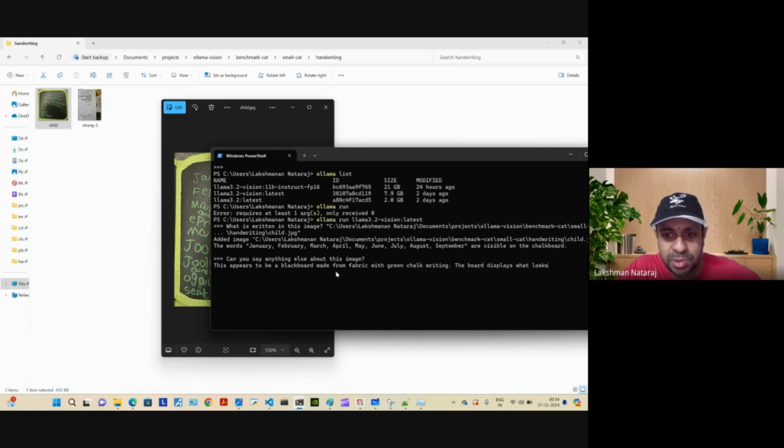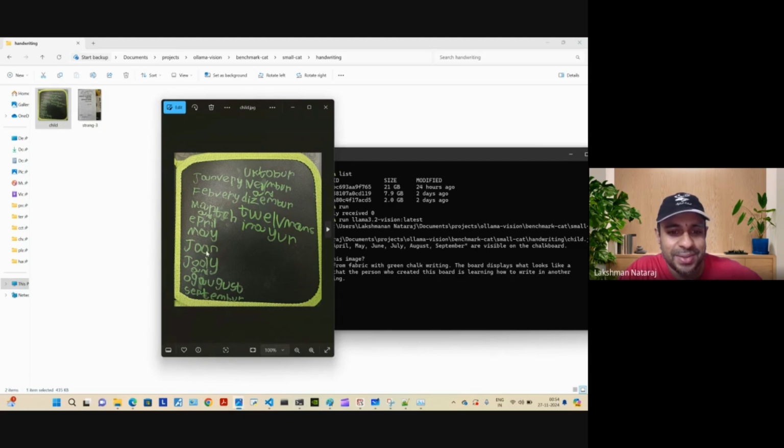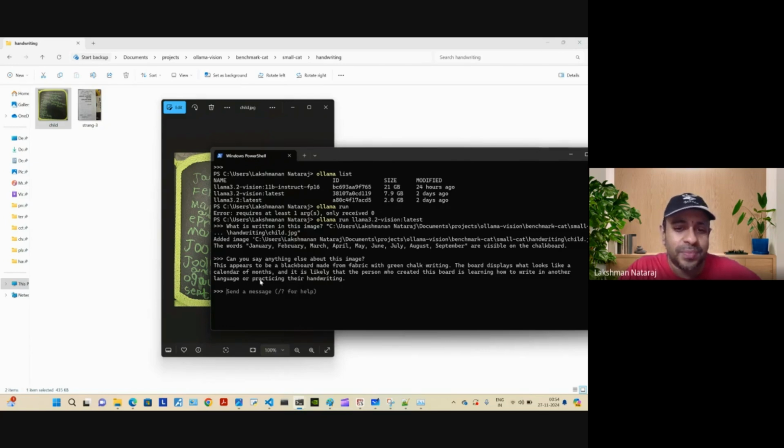It says the blackboard is made with fabric, with green chalk writing. The board displays what looks like a calendar of months, and it is likely that the person who created this board is learning how to write in another language or practicing their handwriting. So something similar to that. It's even able to recognize June, July, August, and all of this, as what my daughter wrote.